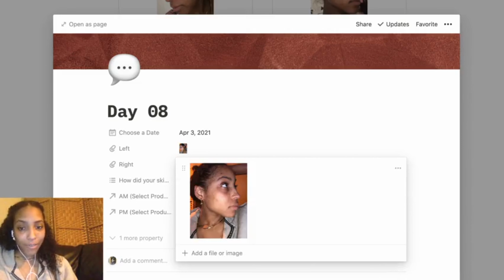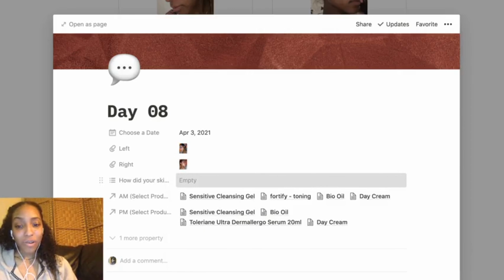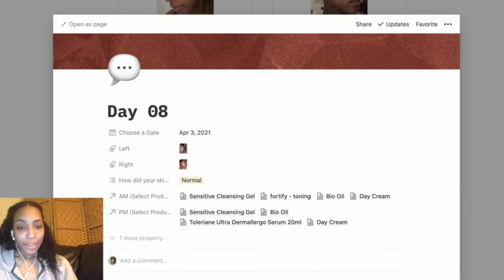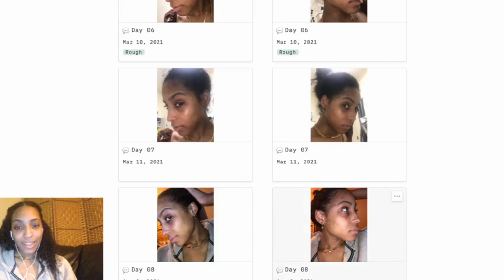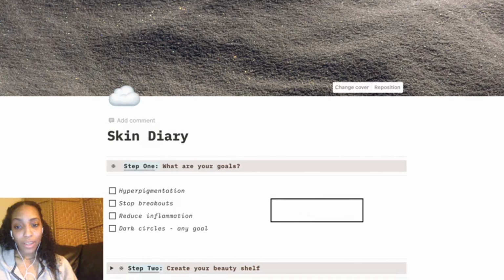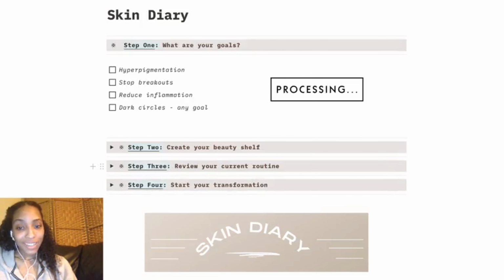As you can see, even from my first screenshot, my skin is so much better, and it's cool to be able to track that progress. And honestly, my skin was pretty normal today, so I'm just going to say that everything was pretty normal. And boom, there we go, progress. And you'll keep doing this and you will be able to track your transformation.